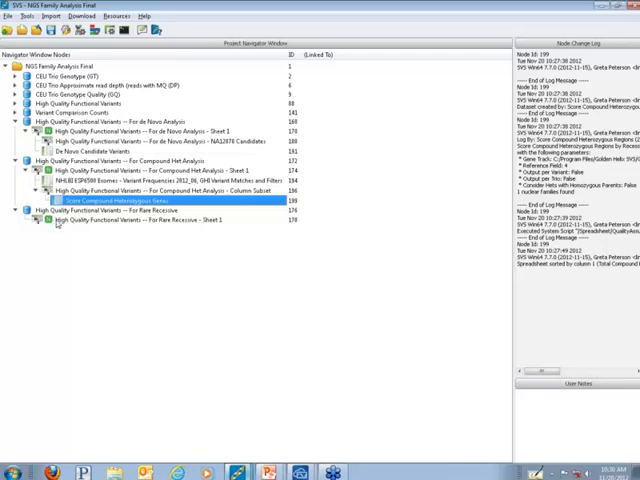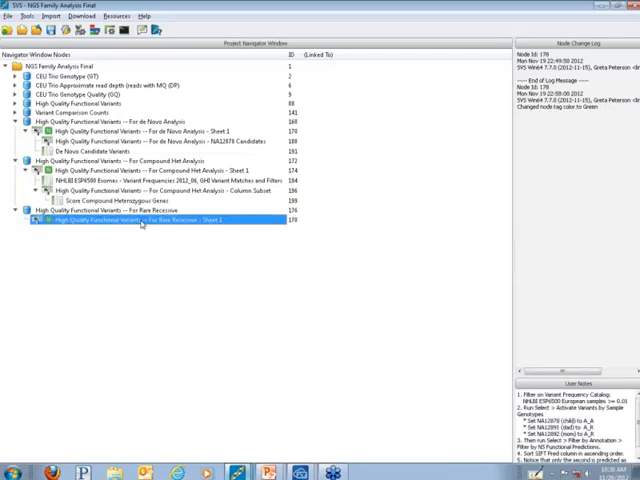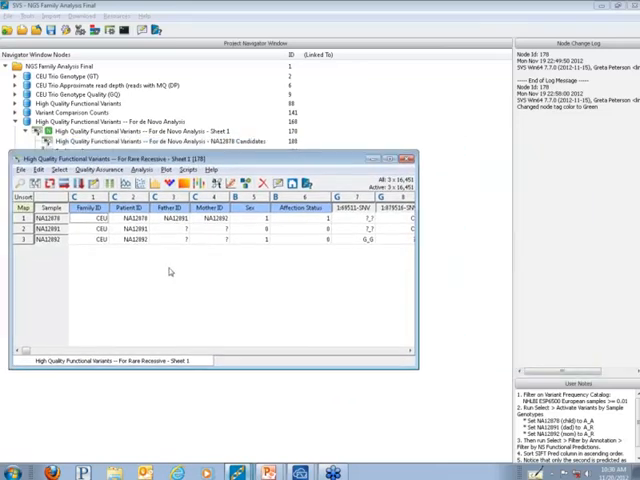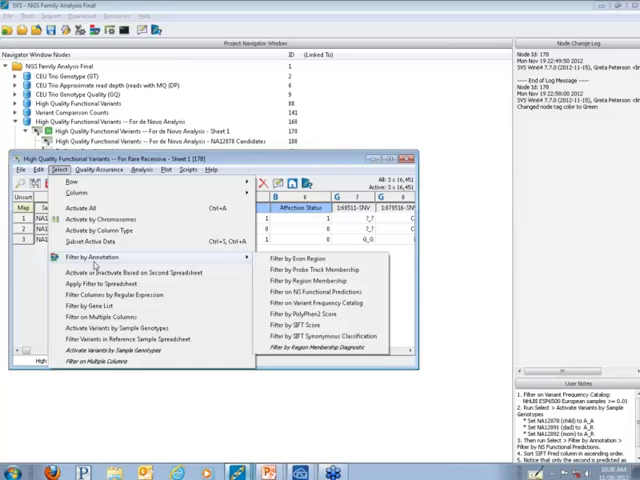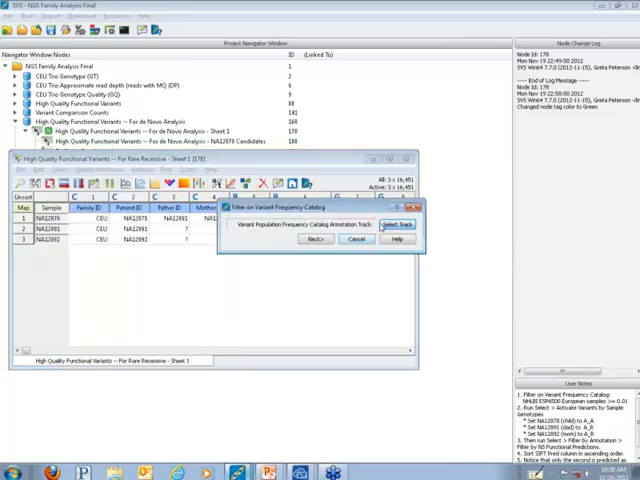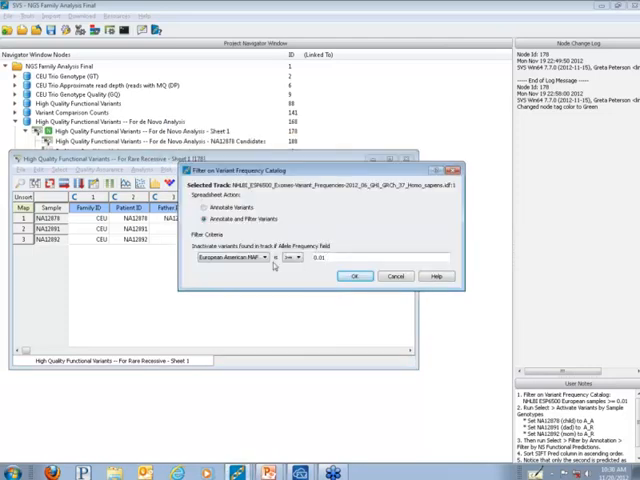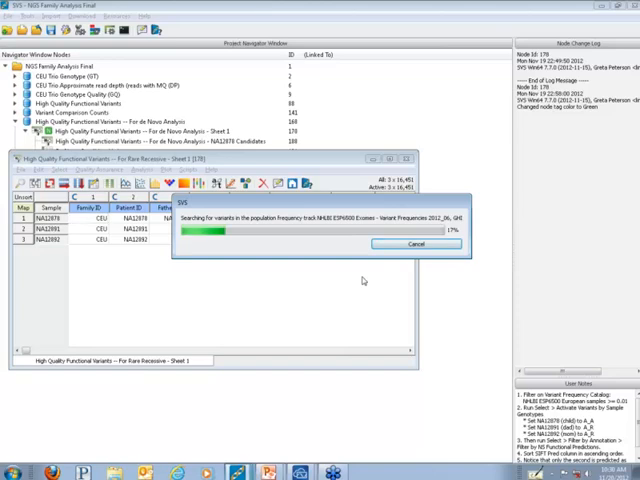And we'll go ahead and run our rare recessive analysis. Again, for this analysis, we are going to filter, but this time we are going to use a frequency of 1%. We use the same NHLBI track. We use the default, and OK.